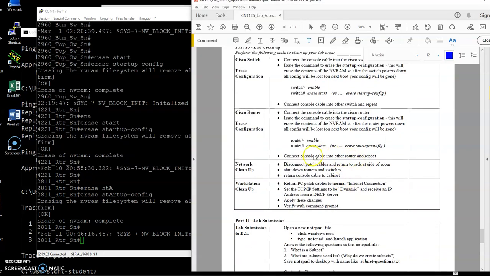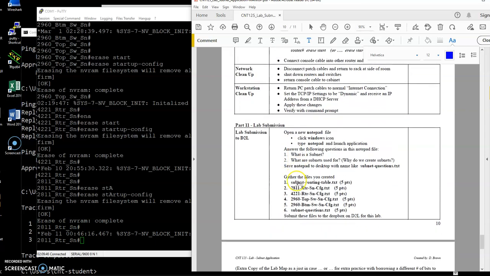The other thing I need to do is move my workstation, or disconnect my patch cables. My patch cables I use to connect my routers and switches. And my workstations, I'll move those patch cables back to the room network. And the only thing left to do is make sure you save these files. Make sure you save these files that you had in the lab.